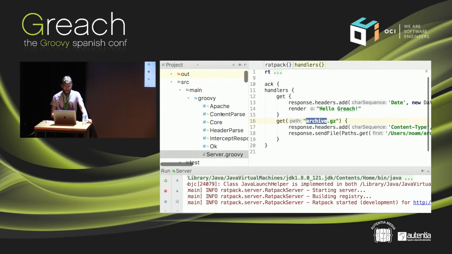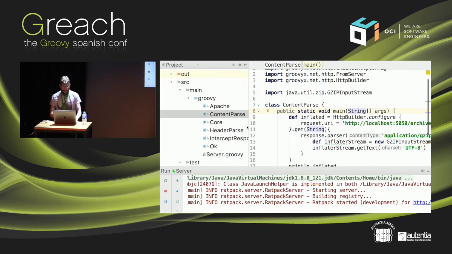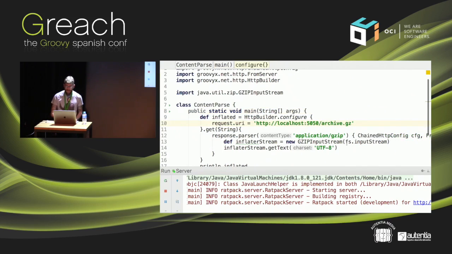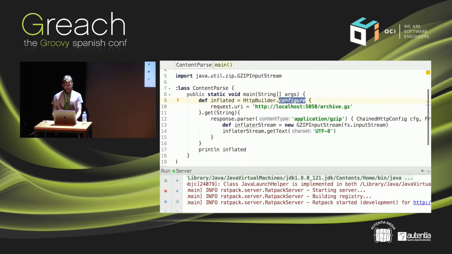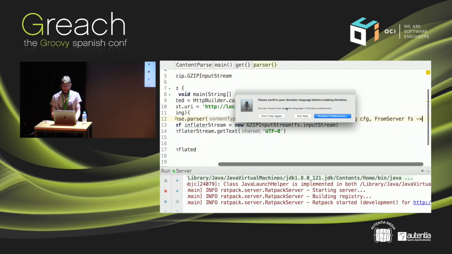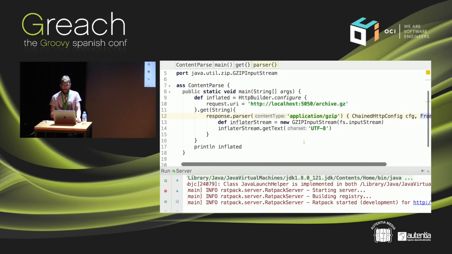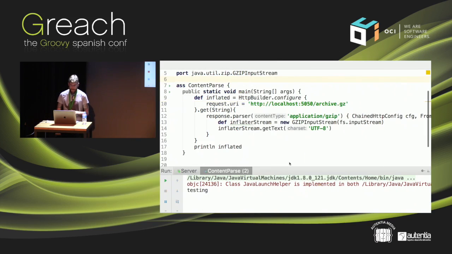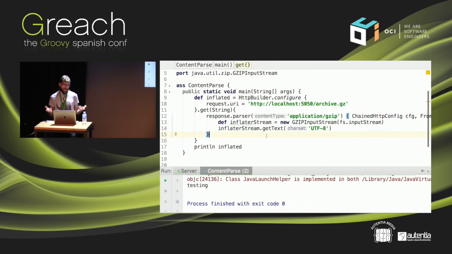So let's see a few demos. First, we've got the content parsing demo. If you remember, we said how we can intercept the content before we receive it, and I gave the gzip example. Well, this is it. As you can see, I configure it the same way. My main URI points to the instance of Ratpack, where it serves the gz file. In my response, I declare to just handle whatever gzip file is received. I give it the configuration. Oops, sorry. I get the from server object, and then I simply read the stream from the server into the inflator stream, and I get the text back. So if I try to run it, this is a gzip file. We just archived the word testing. It's very simple.